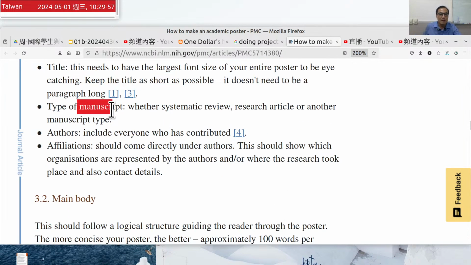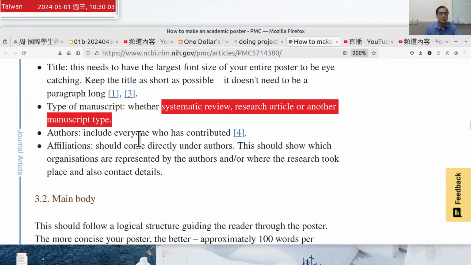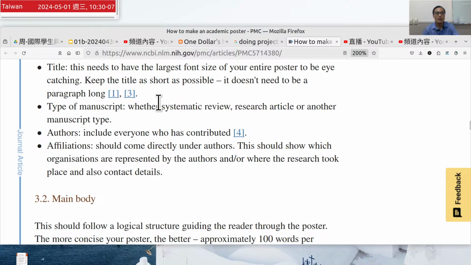type of manuscript, whether systematic review, research article, or another manuscript type. Here for our students, the survey on international students is a research article. For the other two students, their posters belong to this field, systematic review.